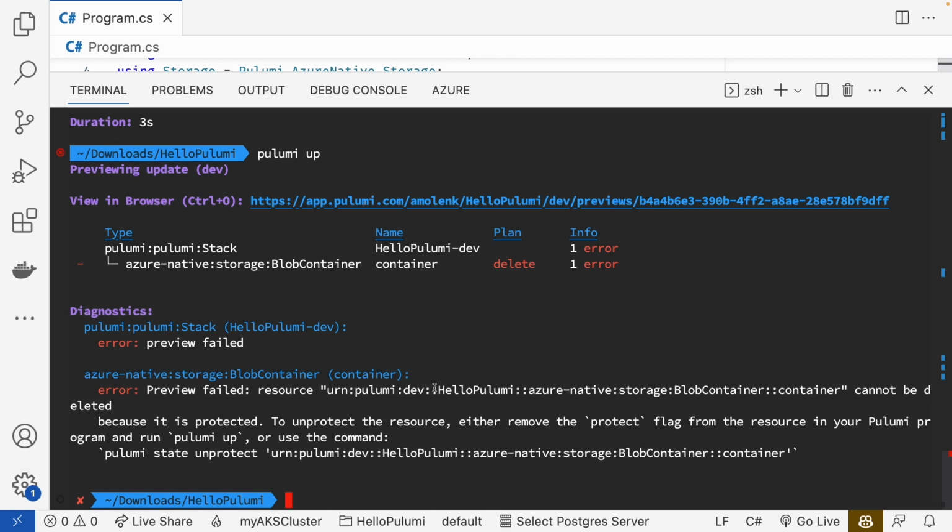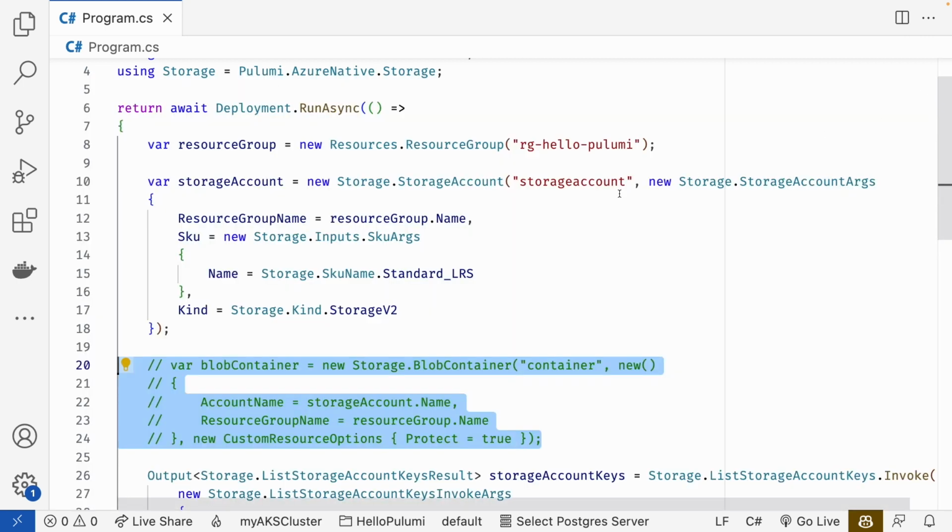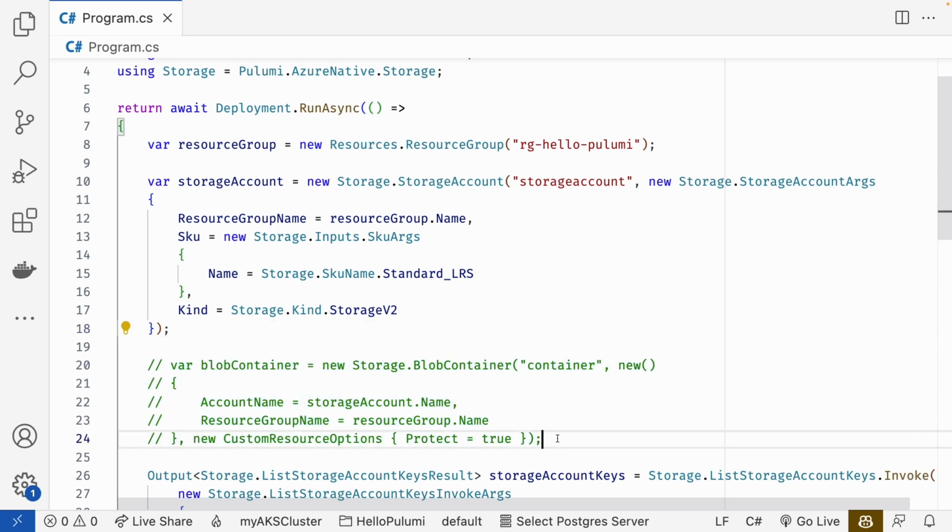Now, the reason why it will not remove my blob container is because I've protected it using these custom resource options on line 24. So I'm setting protect to true. And this tells Pulumi that it's not allowed to delete the resource. We'll just get that error you just saw. Now, if we really want to delete a resource, we must first unprotect it by setting protect to false, deploy this, and then in a subsequent deployment, we can really remove the resource and it's gone. So now it's a two-step process, which is much safer.